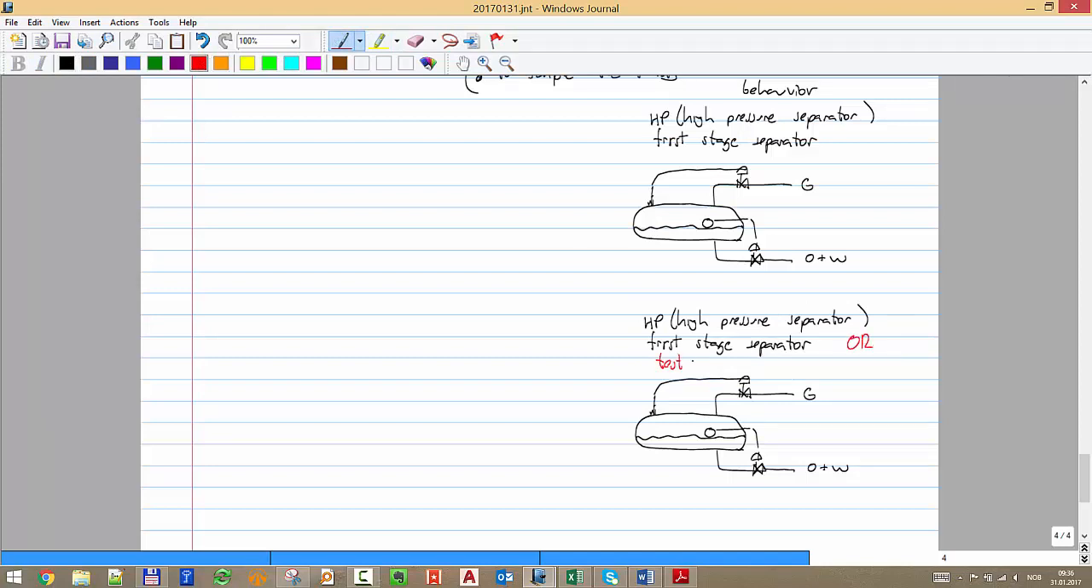The test separator, where we are only testing how much the well is producing. Let's say now we have one well. So how many valves are we going to put on the well, like if it's a line? How many valves do we have in the well?